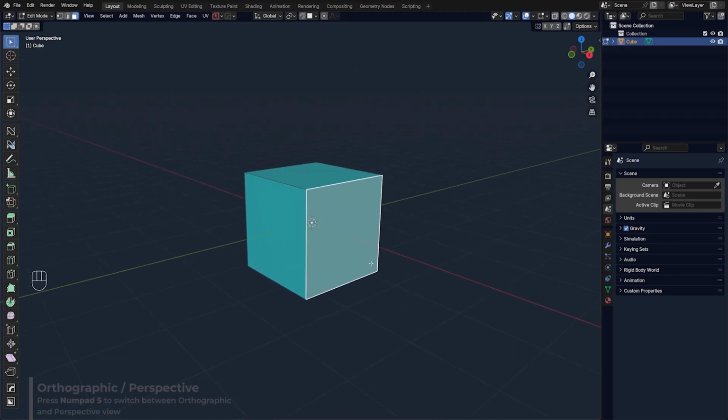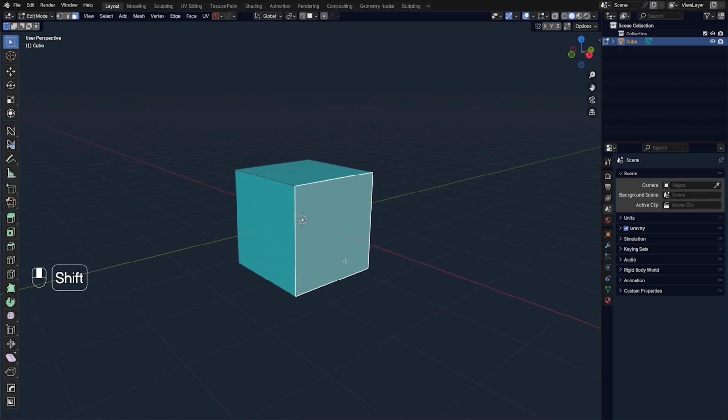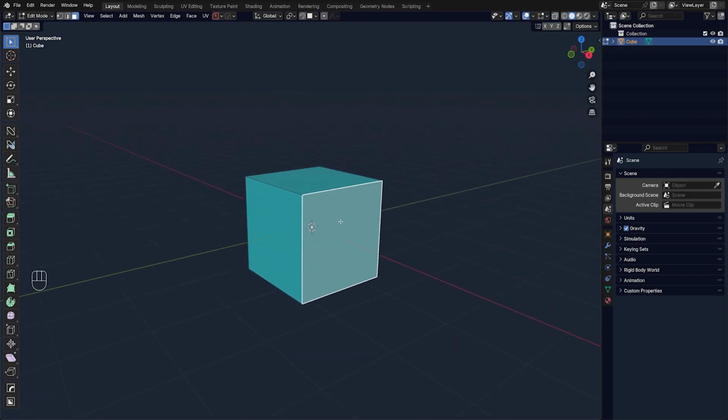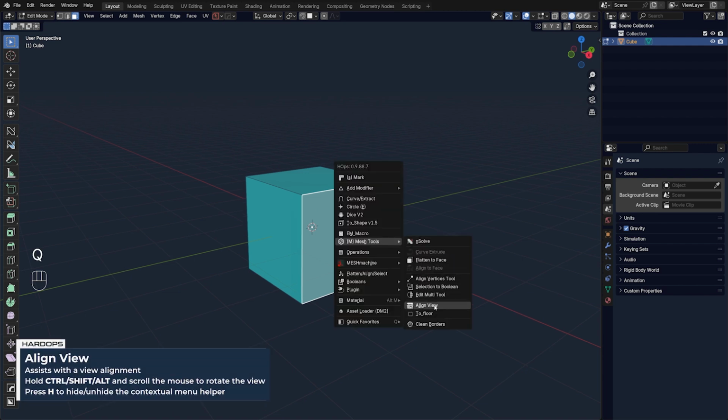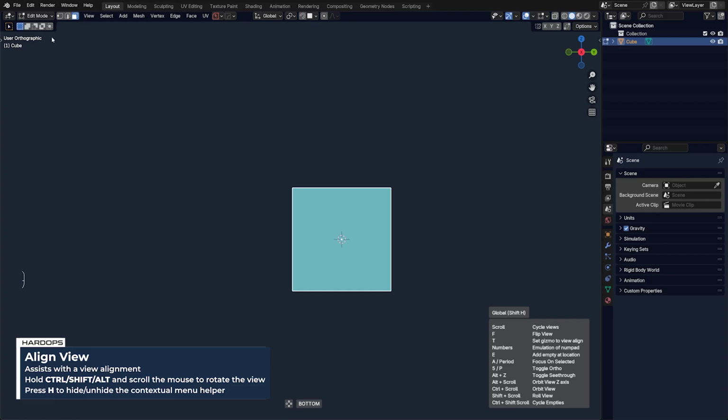So when HardOps introduced the Align View tool ages ago, I was in seventh heaven, okay? So all you need to do is select the face you want to align to, go to the Q menu, Mesh Tools, and click on Align View. And you're going to get switched to orthographic view. You will see this H menu here, as you unroll this, and you'll see different options.